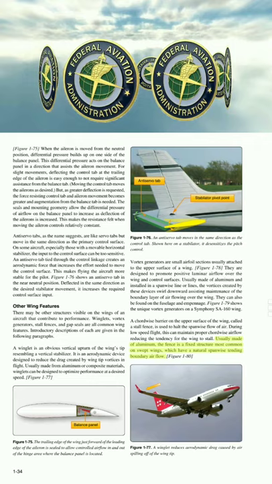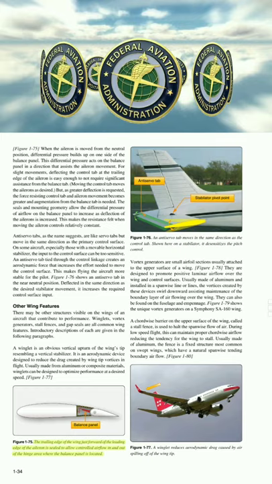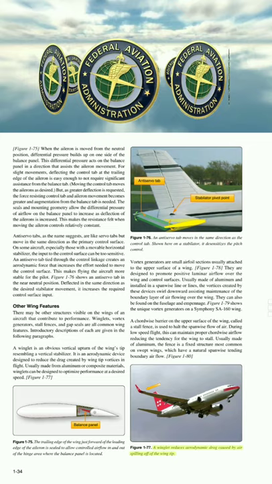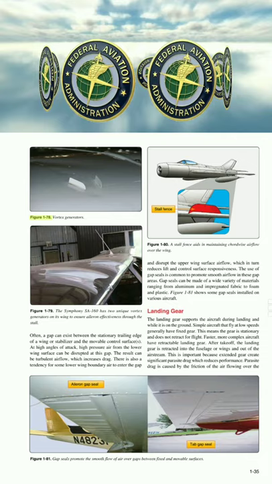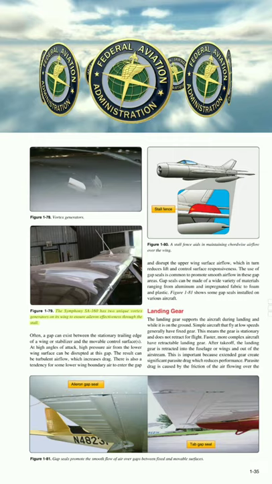Balance panel. Figure 175. The trailing edge of the wing just forward of the leading edge of the aileron is sealed to allow controlled airflow in and out of the hinge area where the balance panel is located. Figure 177. A winglet reduces aerodynamic drag caused by air spilling off of the wingtip. Stall fence. Figure 178. Vortex generators. Figure 180. The stall fence aids in maintaining chordwise airflow over the wing. Figure 179. The Symphony SA-160 has two unique vortex generators on its wing to ensure aileron effectiveness through the stall.